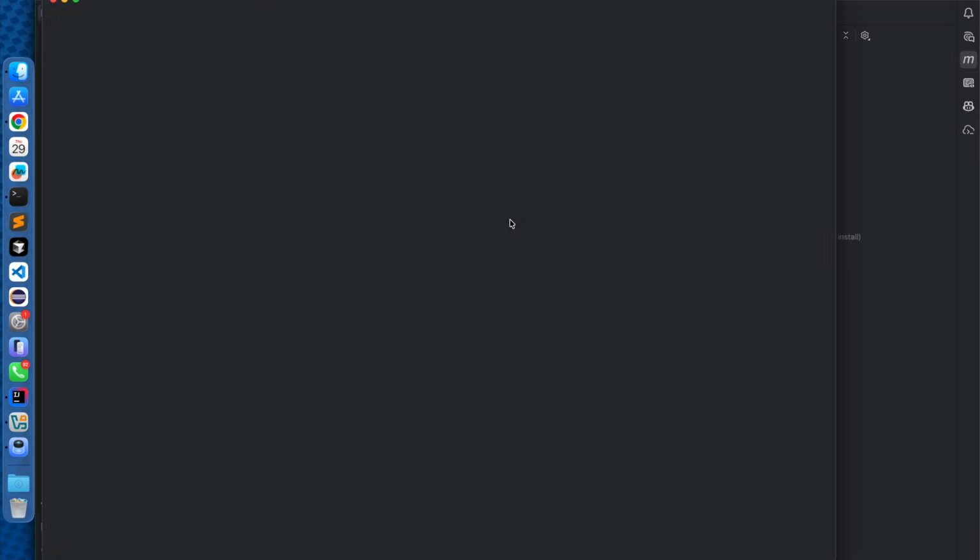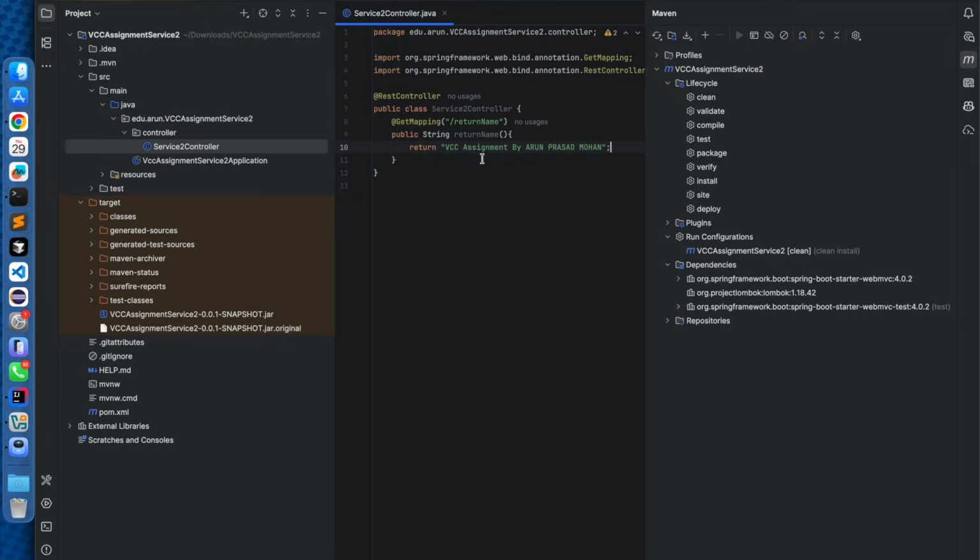Okay, I'll open it in a new window. Service 2 controller is the return name controller that we have. That's again a get method, and this will do nothing but return the plain string.